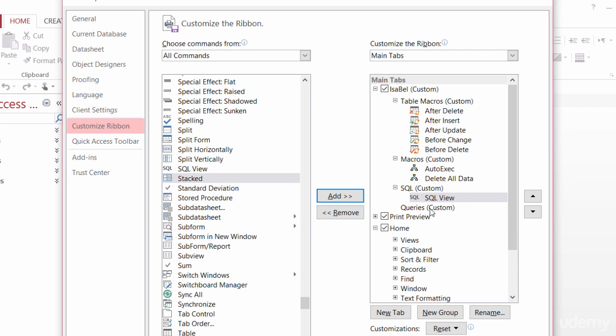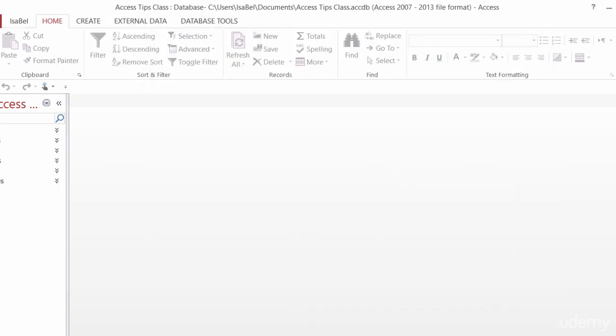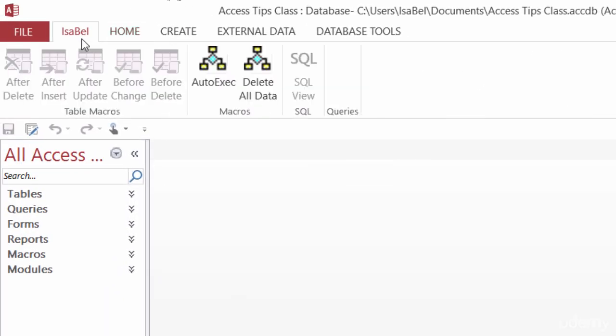Now if I wanted to, I can add in another group. I can rename a couple of the features that I already have, but this looks good so far, so let me go ahead and click on OK. And there it is, top left hand side of the screen, there's my tab with my table macros group, my macros group, SQL, and right now I have an empty queries group. So that's not so hard, right?